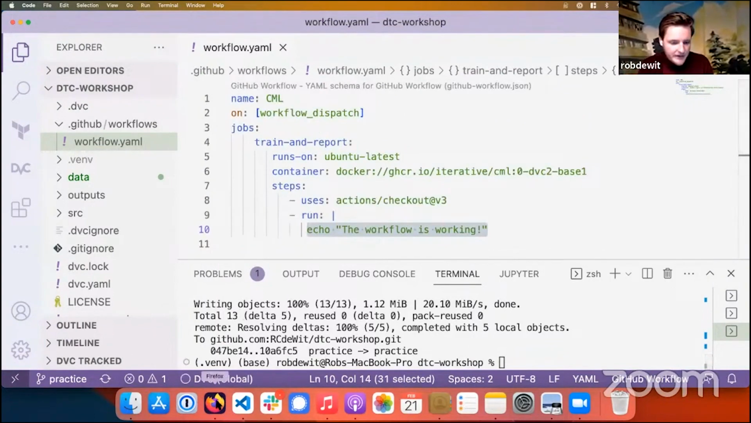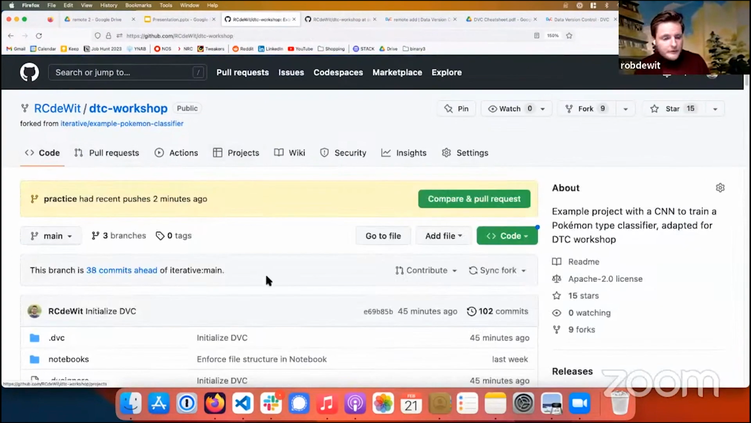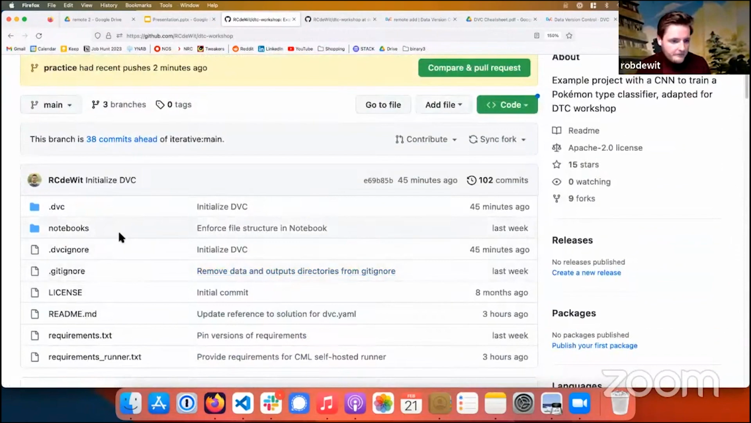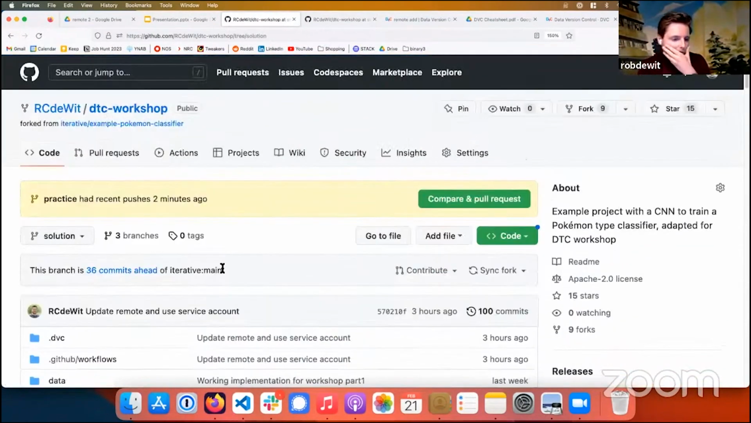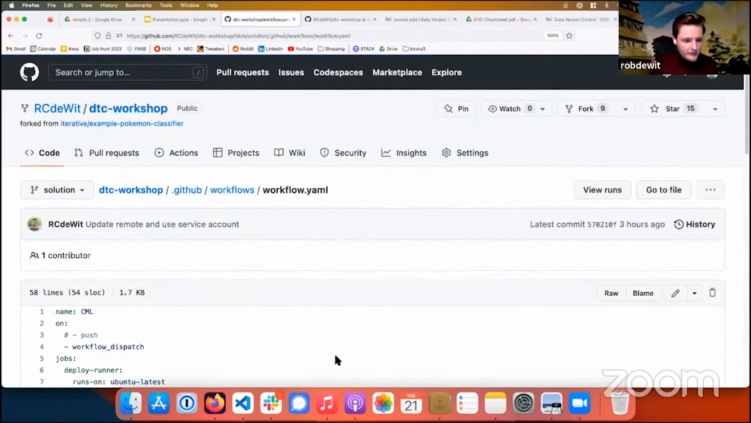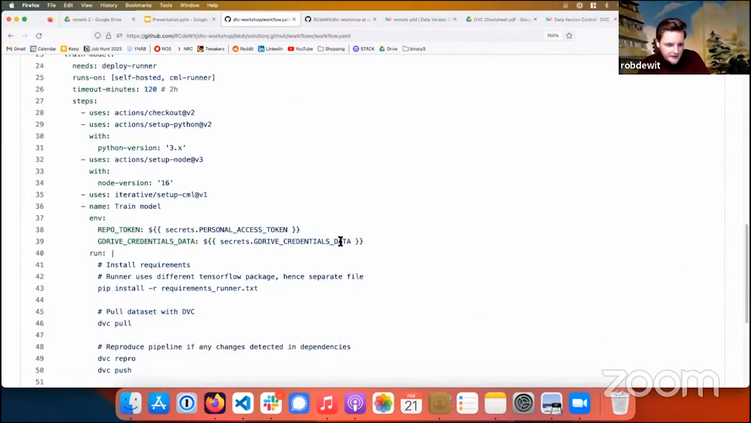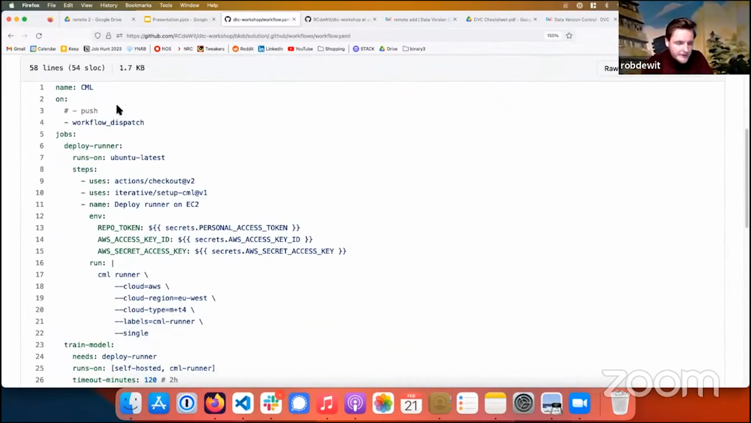And that's where it gets interesting. I won't demo this live, but I will show you what it should look like roughly after you do some configuration. Because if we go to solution, I've created an example workflow that does something more. So let's walk through this quickly.